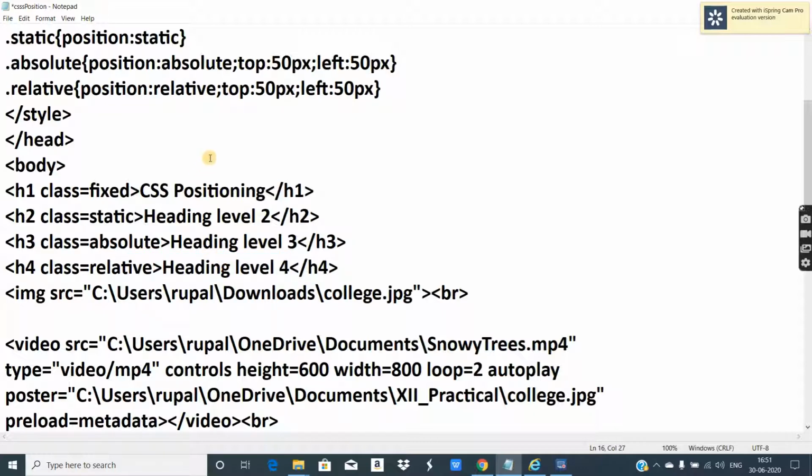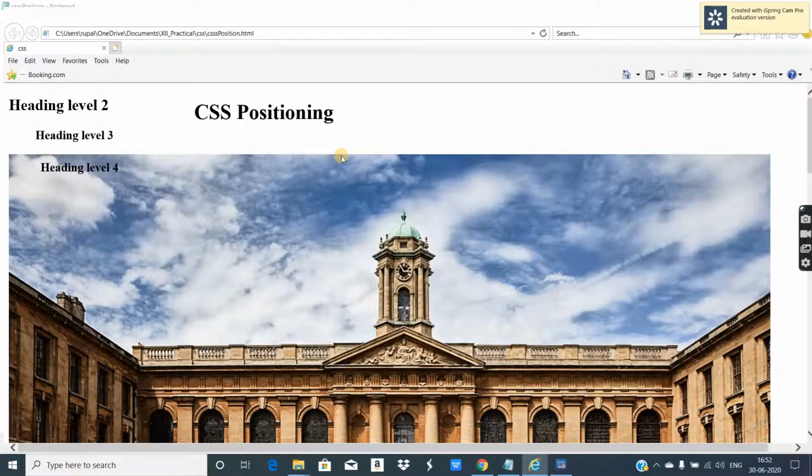So what should be done? From top leave 50 pixels, and from left also leave 50 pixels, which was the same as the absolute position. But what should happen? They should overlap, because I have given the same positions to heading level 3 and heading level 4. They should overlap, but they will not overlap. You will see why. I have made minor changes, I saved it and I will refresh.